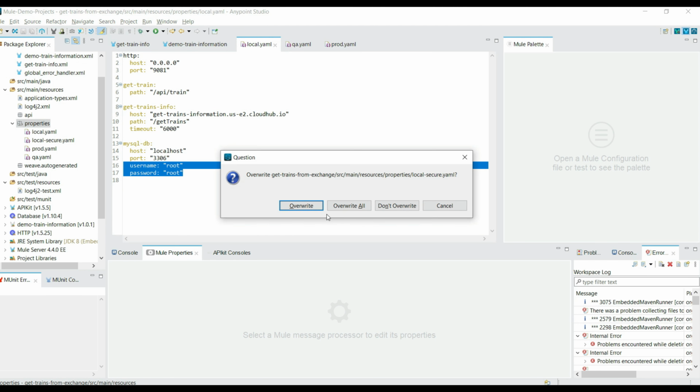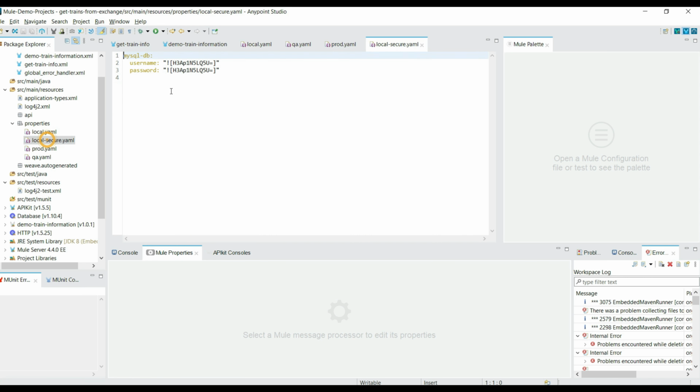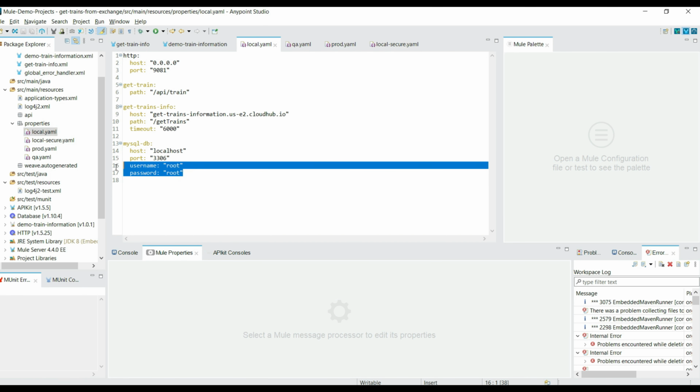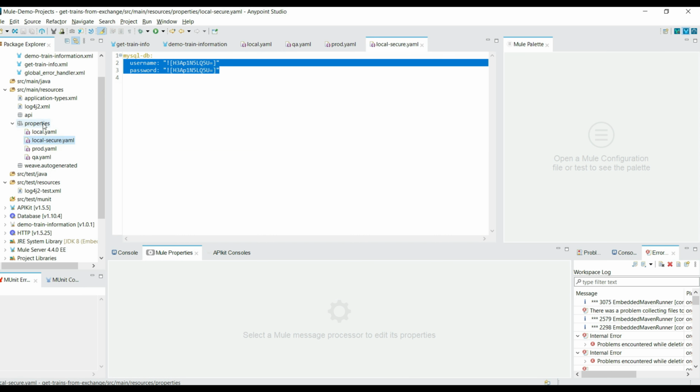You can create a new file and paste this information, but for now let's use the same file. We have the details, and let's remove this from the local.yaml file. Because we are using the username and password from the secure file anyway, we don't want it in the local.yaml anymore. So let's create a secure file for different environments as well.